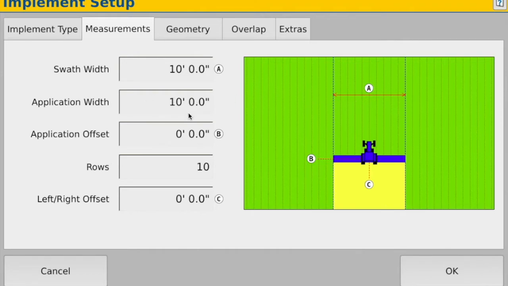Application width, application offset, the number of rows, and then a left and right offset if we have one of those.